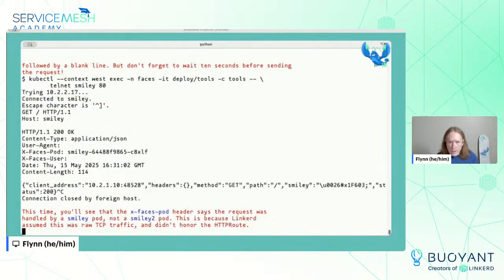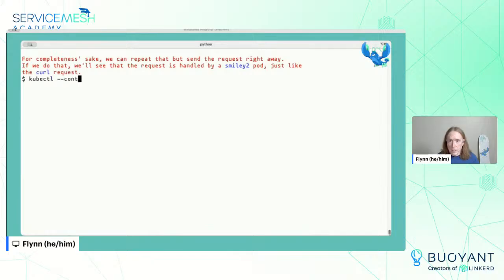Okay. So yeah, handled by a smiley pod, not a smiley 2 pod. That's how we know that this got broken. How we know it treated it as an opaque connection. I'm going to recopy this command, and then for completeness' sake, I'm going to do this again, but I'm going to send it really fast so that we can see that that time protocol connection does work, and we'll get a smiley 2 pod just to prove that this is really a valid way of doing an HTTP connection.